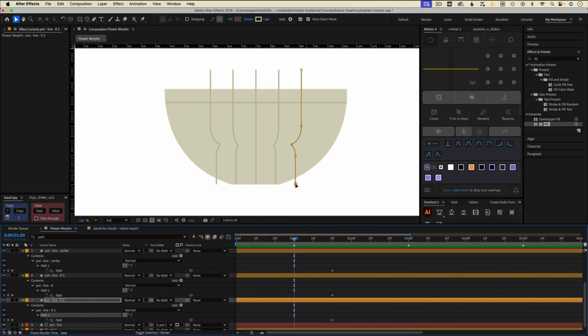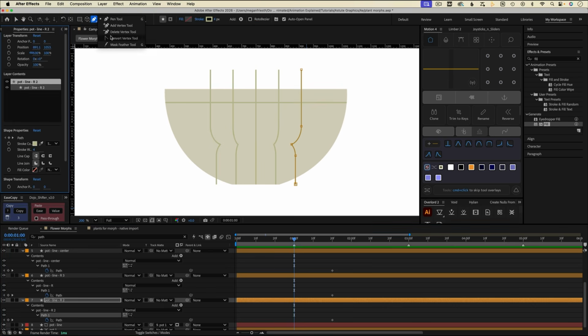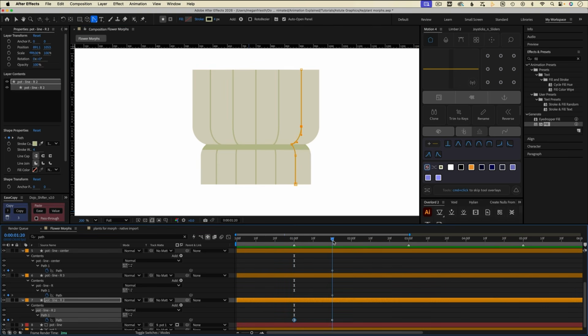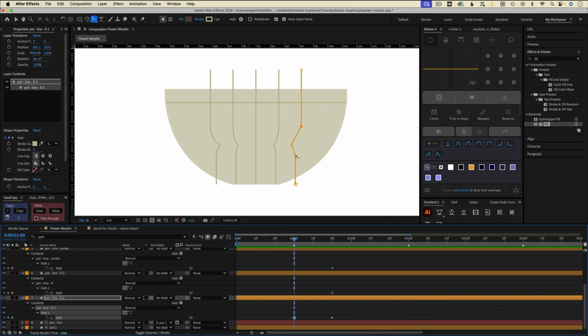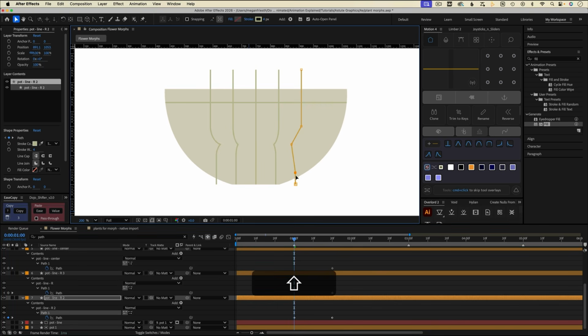But first I'll show you a trick that you can use if you don't want to have to deal with the handles. You can go up to the pen tool, click and hold, and grab the convert vertex tool. With this tool, just click the points to remove the handles. And make sure you're setting a new keyframe. We don't want to get rid of the handles here. This is just going to get rid of the handles here. And then I'm going to go back to the regular selection tool and then just drag these points to collapse them onto the bottom point.